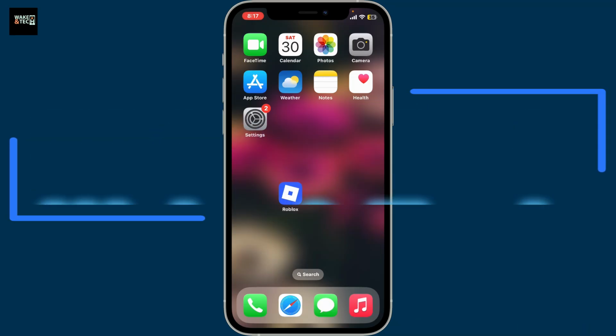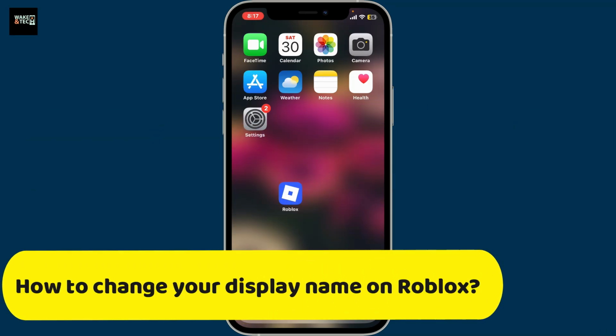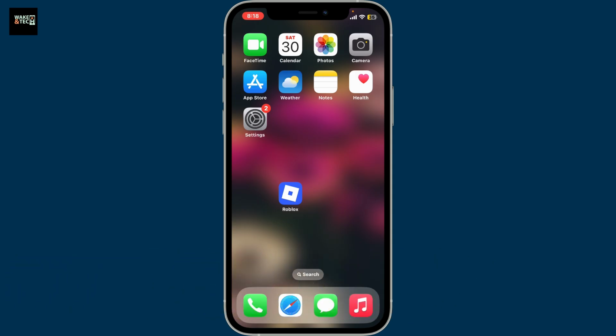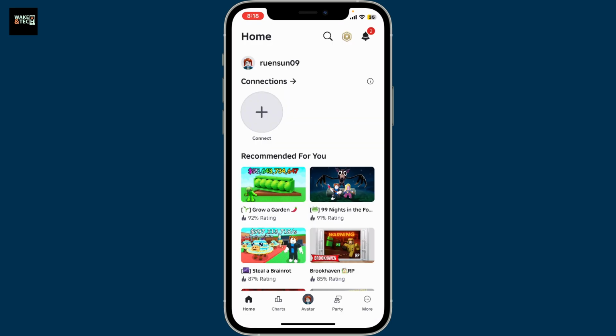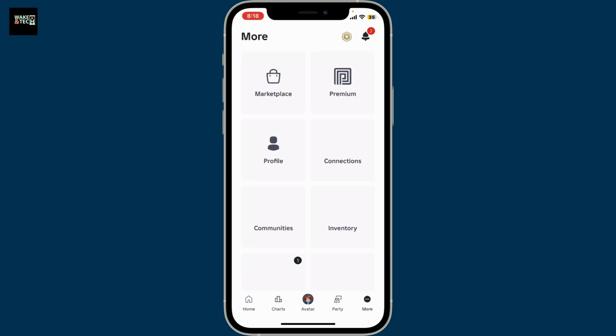Today in this episode we will be learning how to change your display name on Roblox. So in order to do that, first of all, open up your Roblox application on your mobile device and log in. Once you're inside the home page of Roblox, go ahead and tap on the More button at the bottom right corner. From the More menu, tap on Profile.